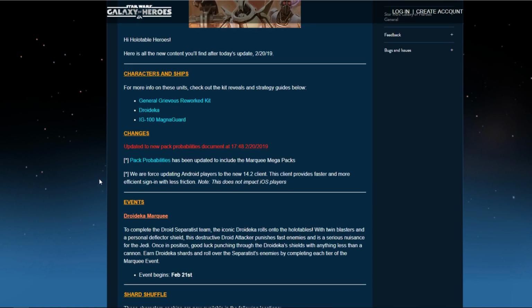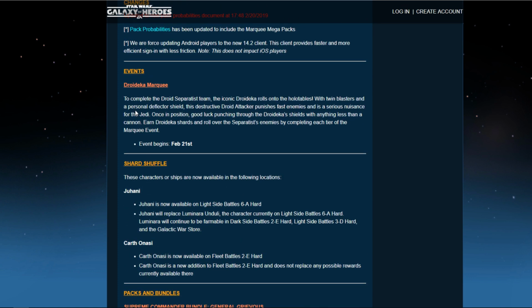We got some new pack changes. The pack probability has been updated to include marquee mega packs. We're forcing an update. Android players, like myself, got a new 14.2 client. This client provides faster, more efficient sign-in, and it does not impact iOS players. I'm sure they'll add some more, or an update for you guys later. The Droidica Cup marquee event starts tomorrow, the 21st.